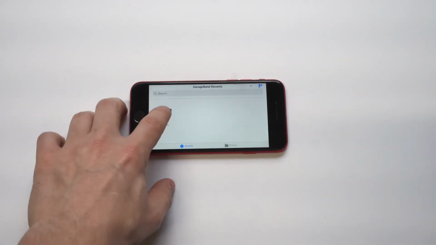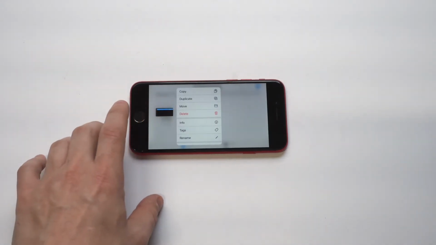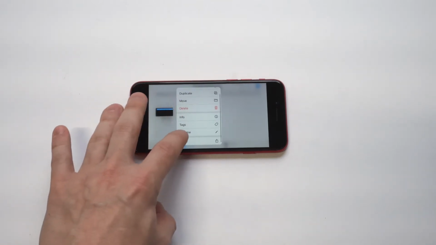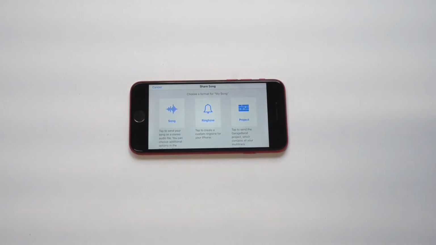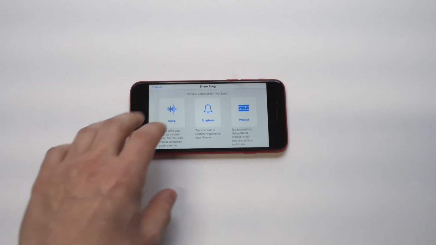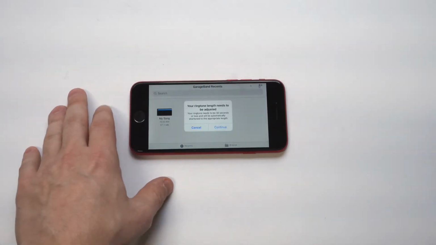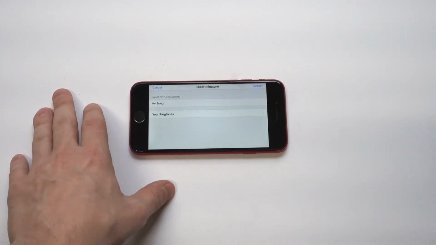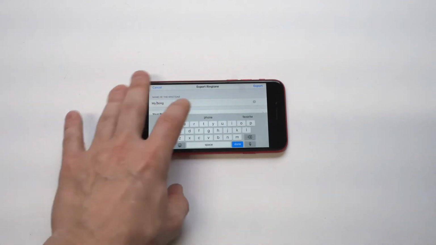So what we want to do is hold down on it, and we want to scroll down to where it says share. Then we want to click share, and then we have the ringtone option. So this is basically it. You're going to want to save it. You're going to be able to export this song, turn it into a ringtone.